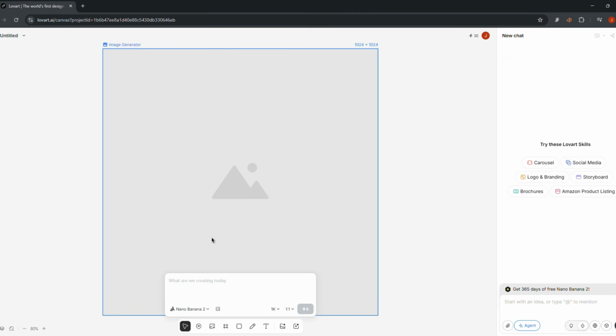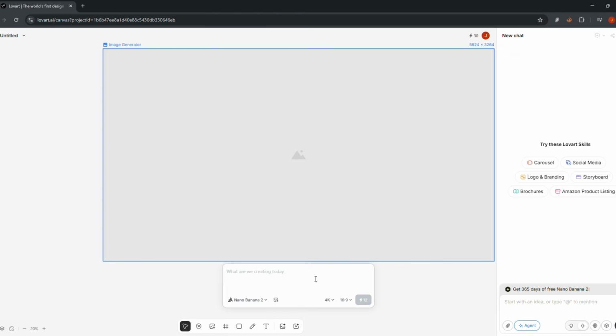Now, the reason I like this platform is because it gives you more control compared to most free options. You can adjust things like image quality, resolution, aspect ratio. And that's actually very useful, because sometimes you want a normal image, and sometimes you want something more high-end for thumbnails, wallpapers, or social media posts. In fact, this is one of the few free options where you can even go up to 4K output, depending on your settings and available credits.